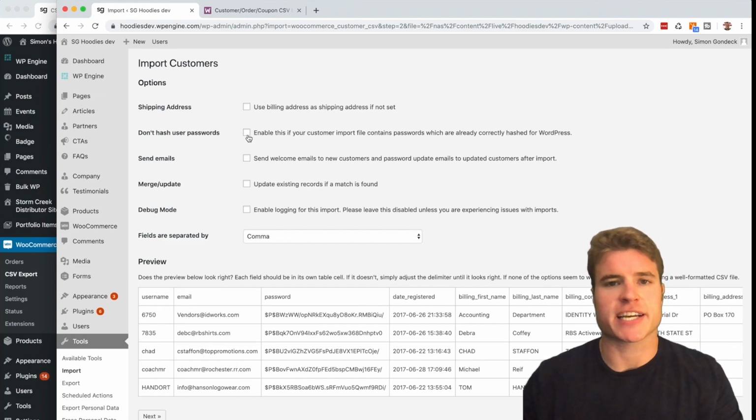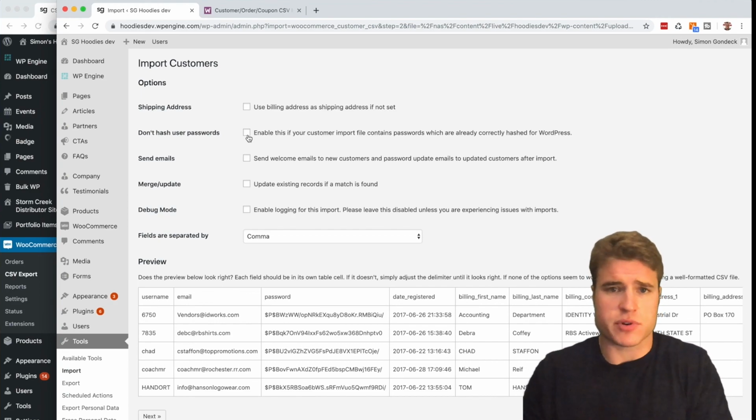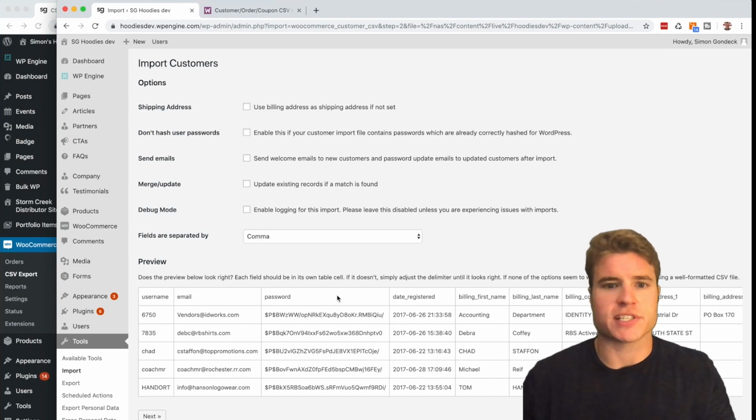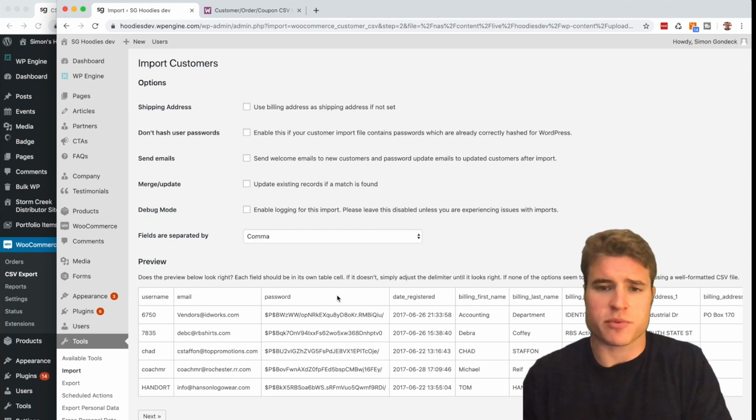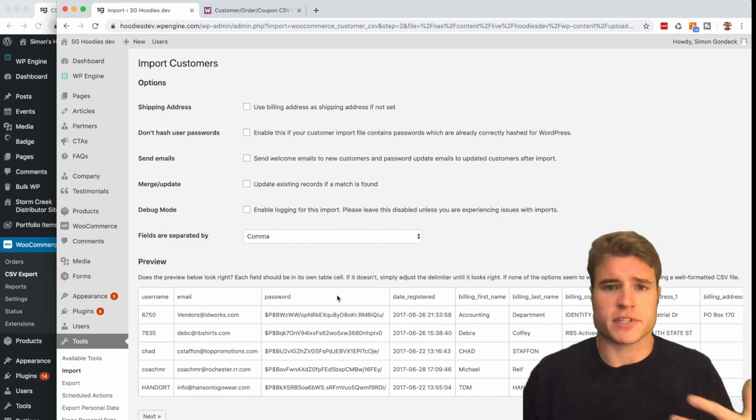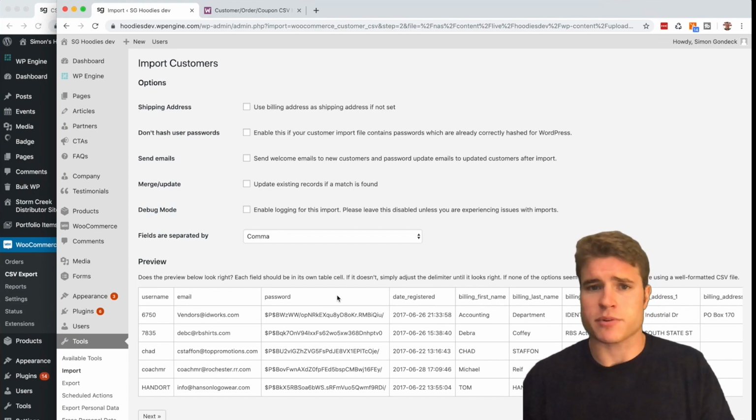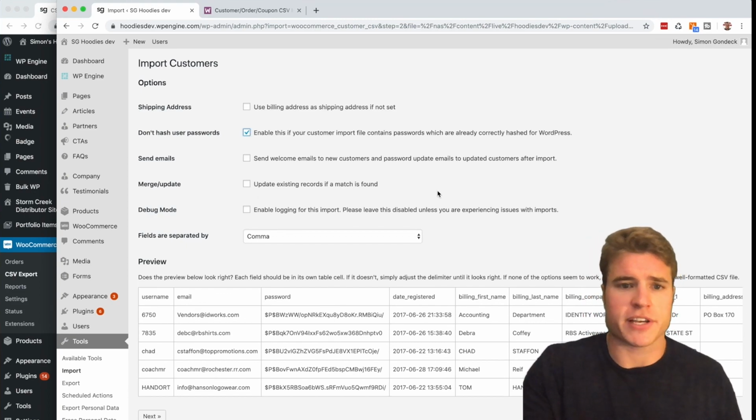And I'm going to make sure to click do not hash user passwords. We're going from WooCommerce to WooCommerce, and the passwords are already hashed correctly. These passwords are not in plain text. These are actually hashed. So if this person's password was Grizzly Bear 123 on site A, they'll be able to use that same password, Grizzly Bear 123, on site B. And overall, it's a lot easier process when you don't have to email all your customers that they have to update their passwords. So I'm for sure going to enable this.